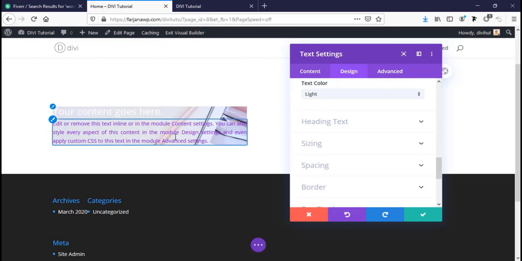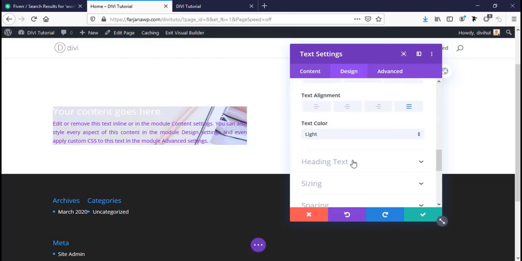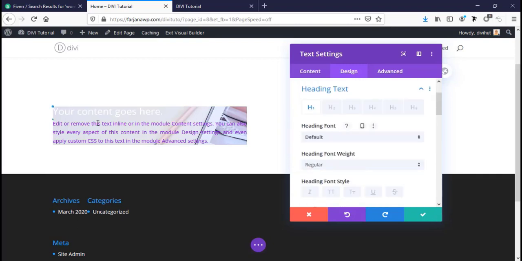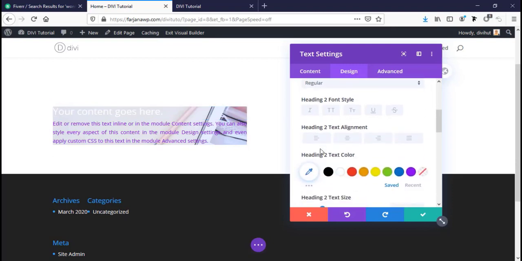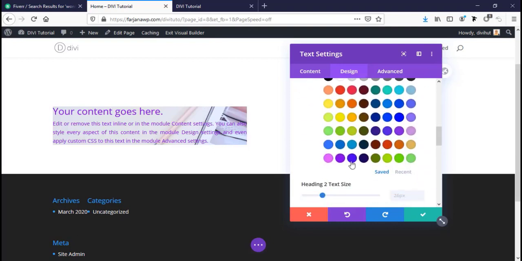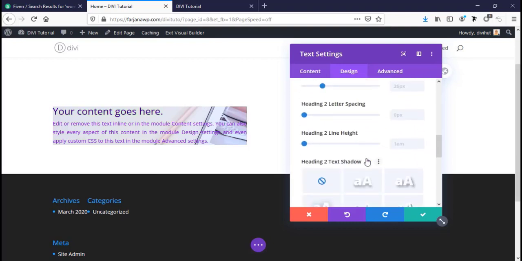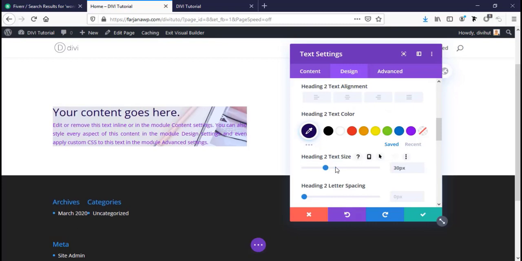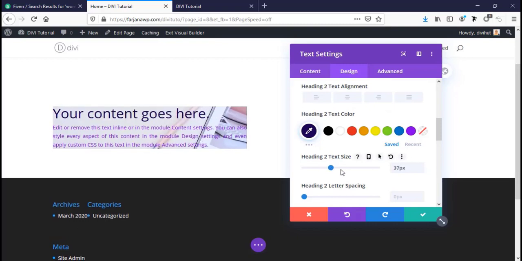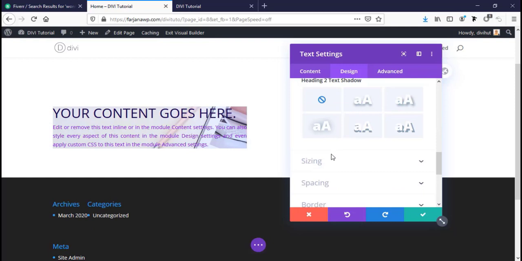Here I already applied a color, so it's not working here. And here we can also change a specific title color. Here we are using the H2 tag, so I'm going to H2. Here we can also change text style in a similar way. We can change color. We can make any color. We can also increase our text size. We can make it uppercase. So there are so many options, and here is sizing.